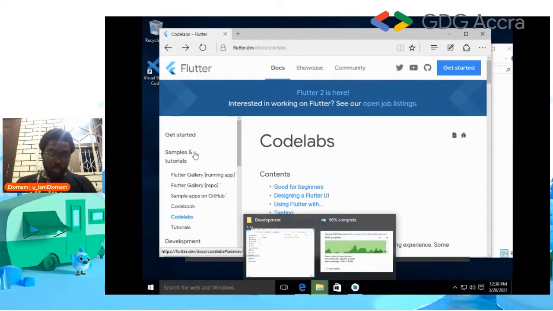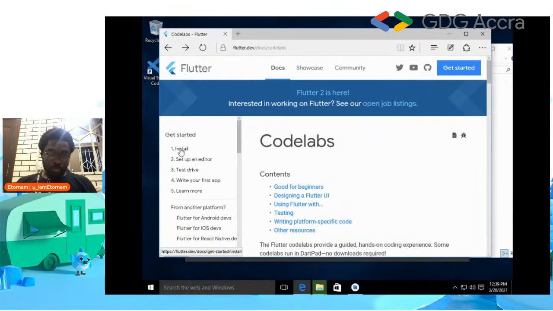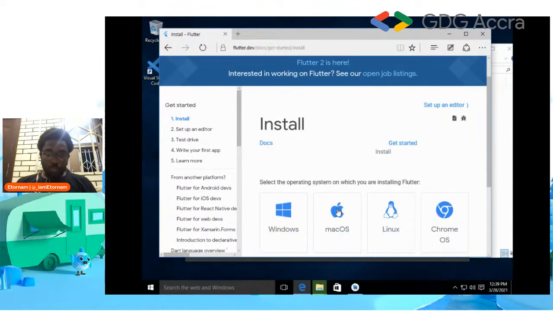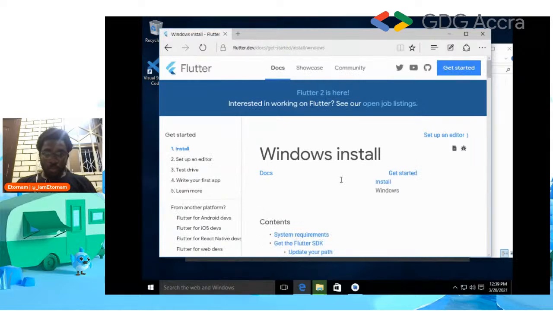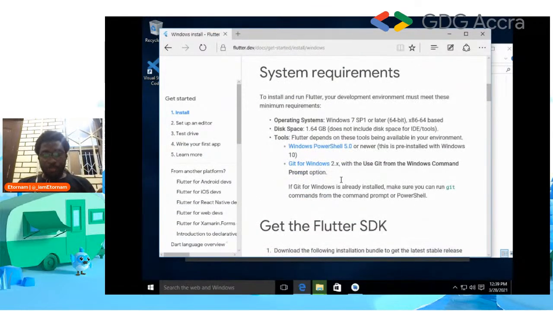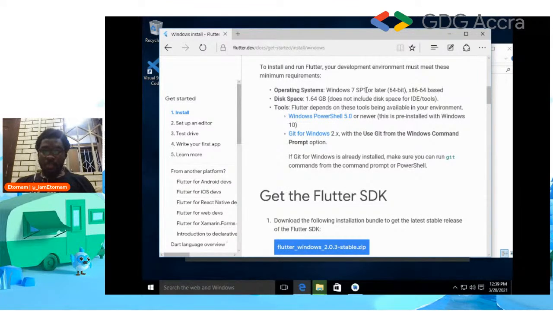So I'm going back to the installation documentation for Windows. Basically, this is the basic or minimum requirements. So Windows 7, 32 bits or 64 bits, disk space of 1.6 gig, but it doesn't include Android Studio and Co. So you probably have to get more than this.